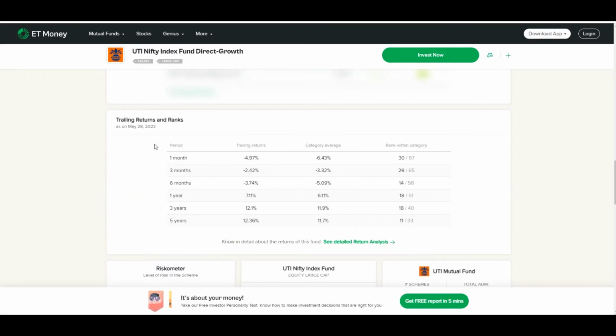And these are the returns it has given in the last 5 years. If we can see, in the last 5 years it has given 12.5%, and in the short term it has given a 5% loss. So that is why we discussed that in the short term an equity fund will be quite volatile, but in the long term it will be profitable. So it is better to hold your mutual fund investments or any investment for more than 1 or 2 years in order to get better returns.